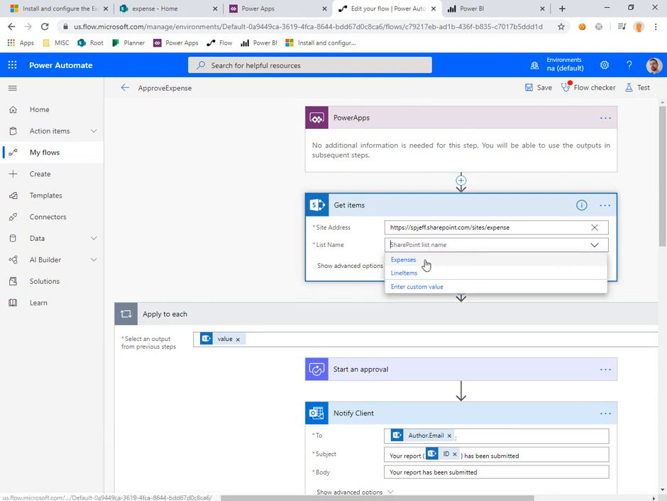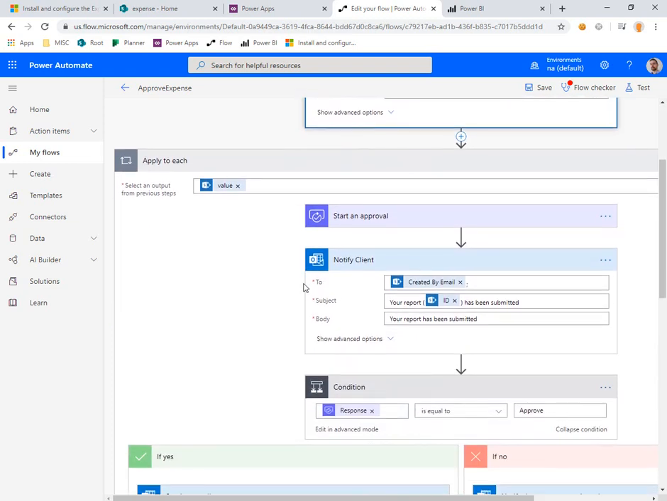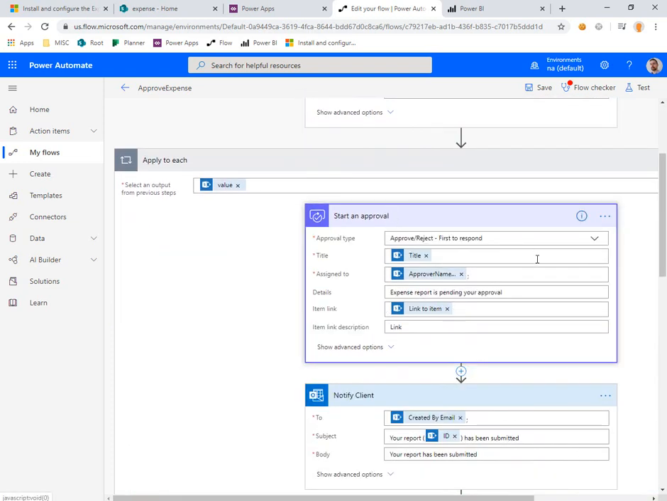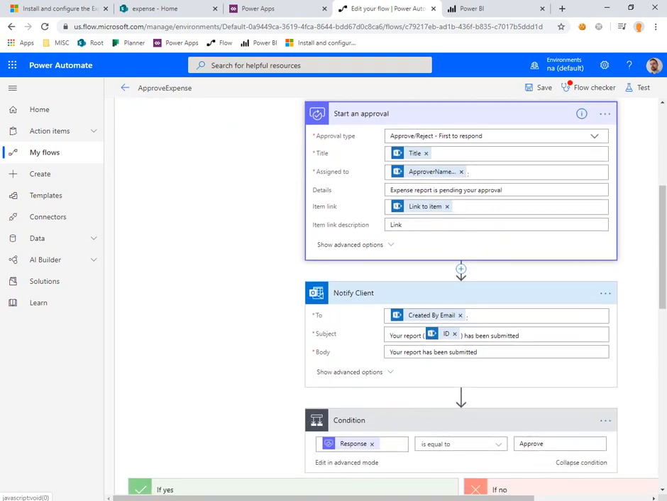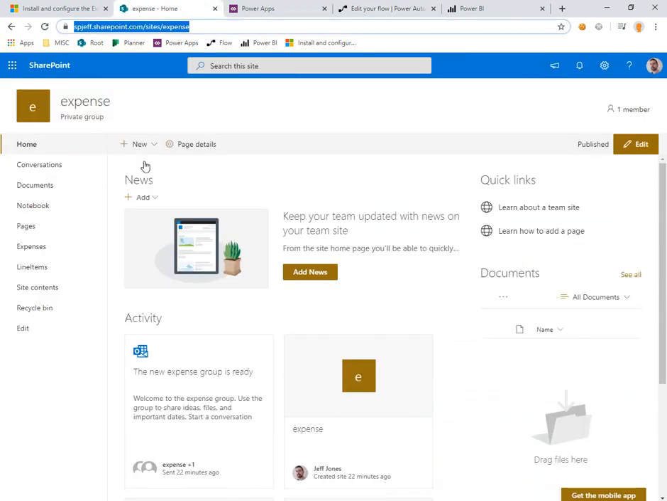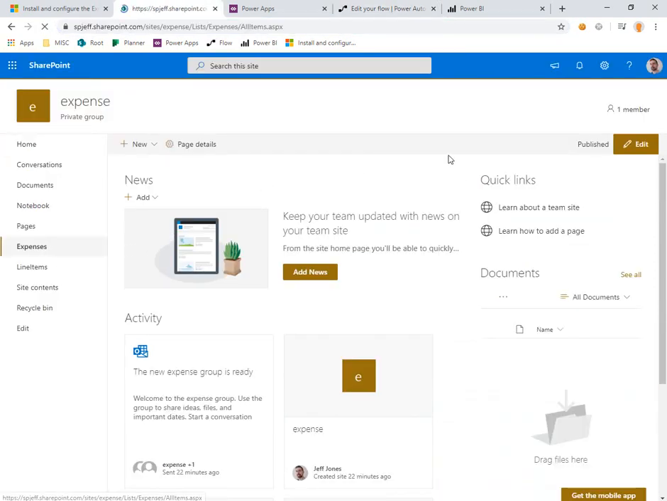right, and then the list name, this should be an expense. Start an approval with the approver name. This is one of our data fields on the expense list, so that lets us know we're headed in the right direction, right?